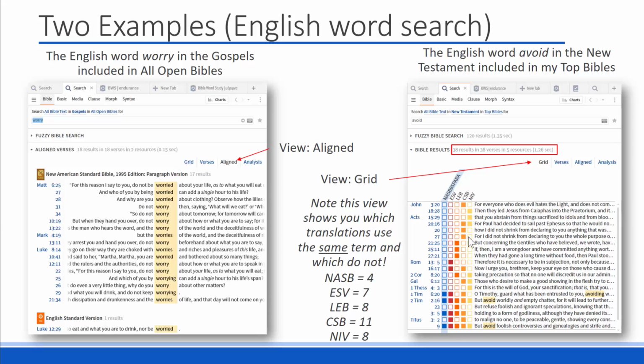So you can see here that the word avoid in NASB is only used 4 times listed down here. And then you say ESV, LEB, CSB, NIV all have a different number of times that English word avoid is used. So it's 38 results in 38 verses within the 5 resources. If you want to know the number of times it's used in a particular resource, you have to narrow that down from top Bibles and then just select the Bible translation that you want to use.